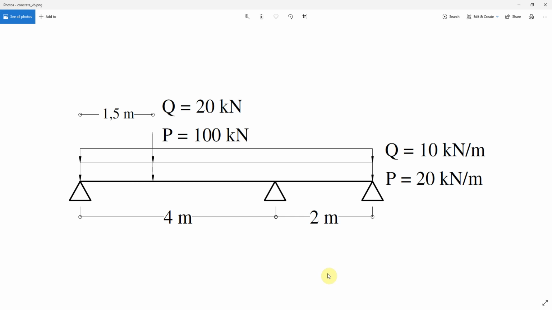The beam has two spans of 4 and 2 meters. Apart from the self-weight, there are two additional loads acting. A dead load of 20 kN per meter, including a concentrated force of 100 kN at 1.5 meter, and a live load of 10 kN per meter with a concentrated force of 20 kN. The cross-section is 250 by 500 mm.